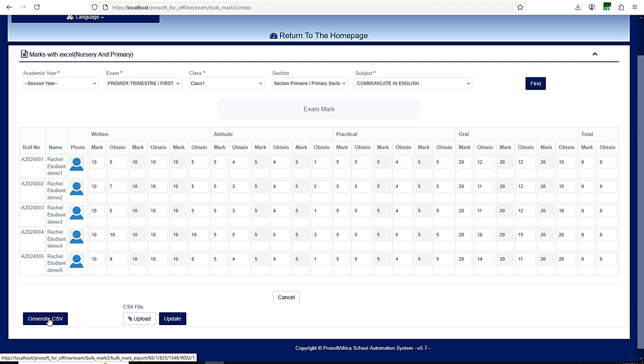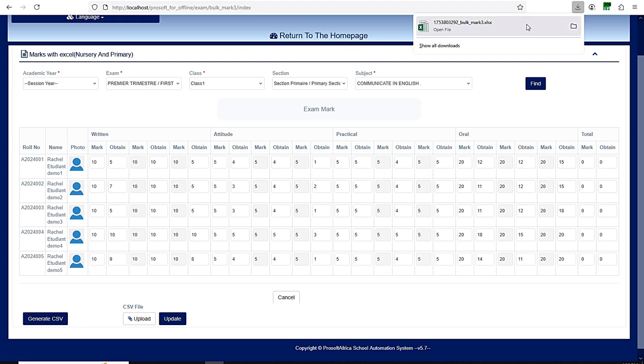Whenever you generate this Excel file and it goes to your computer or you download it, make sure you create a folder. Give that folder a name, Communicate in English, because the Excel file that comes from this sample is specific to this subject ID and academic year ID as well as the exam, everything. Once I click on it, it will download to my computer. This is it at the top. So I will open it.